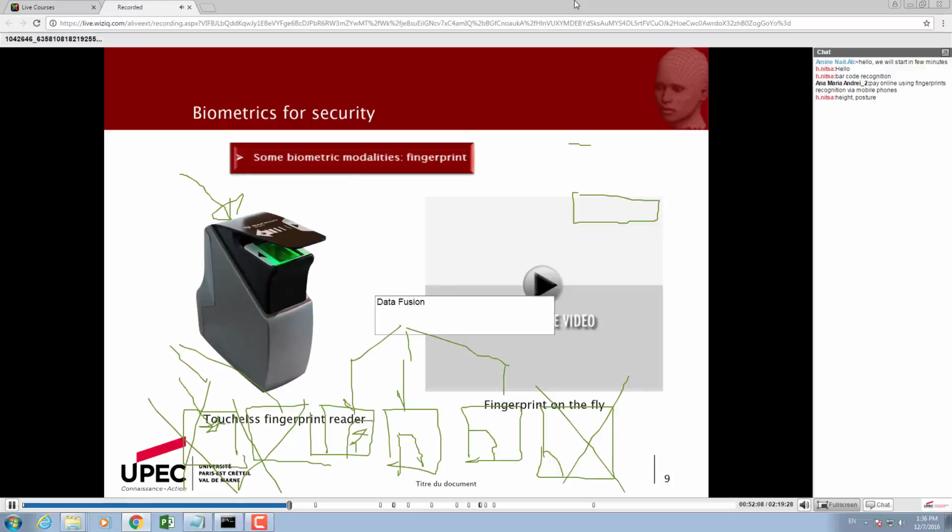You have another problem in contactless systems, because imagine the sensor is here, and this is your fingerprint, this is your finger. There will be a problem to normalize the distance between the finger and the camera. That's why in this system they added this platform, just to limit the distance between the fingerprint and the sensor.